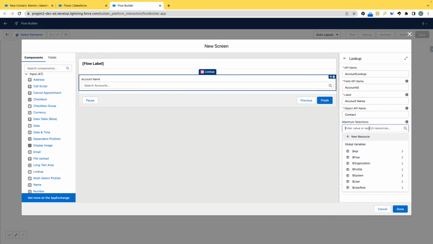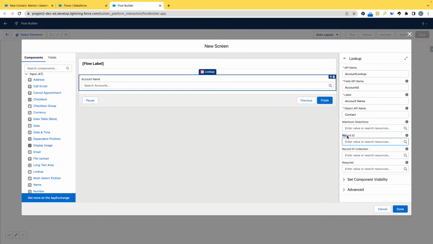Maximum selections. We can discuss this maximum selections, right? Maximum selection in the sense one is the default value if you don't enter. If you enter like two or three, you can select up to two or three accounts. That's a different story. We can discuss. And ideally, we don't have a default record type. Record ID collections. We don't have a record ID collection so that you can display only those records. And this is a required. Currently, it is not required.